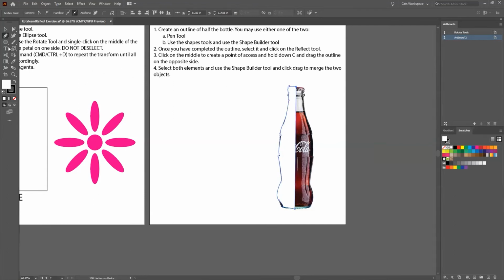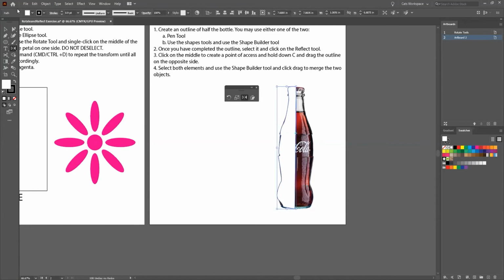Once you have half of the bottle, your objective is to try and copy this on the other side. So, among the transformation tools, you will need the reflect tool. You click somewhere in the middle, hold down Alt, click drag, hold down Shift para maging straight siya. Then, you can select both of them and use the Shape Builder tool to merge them.